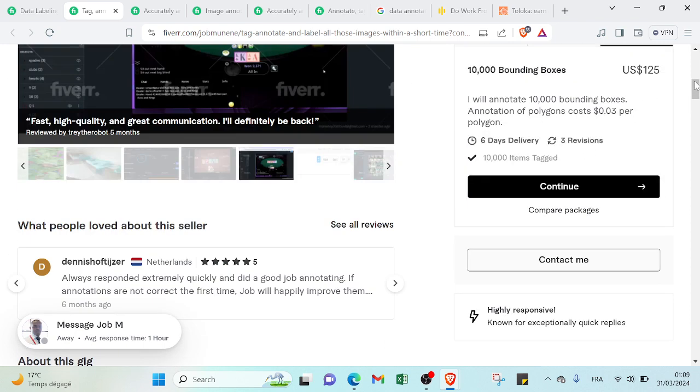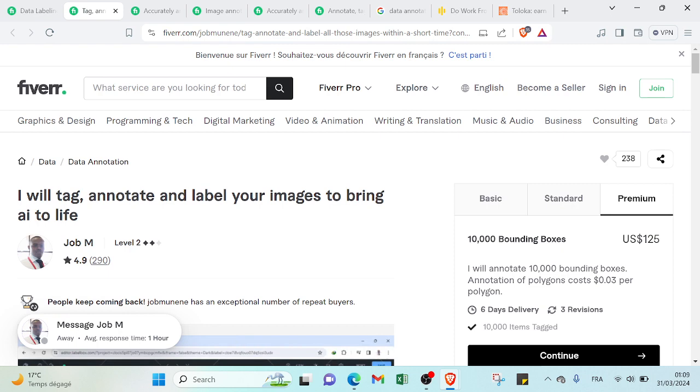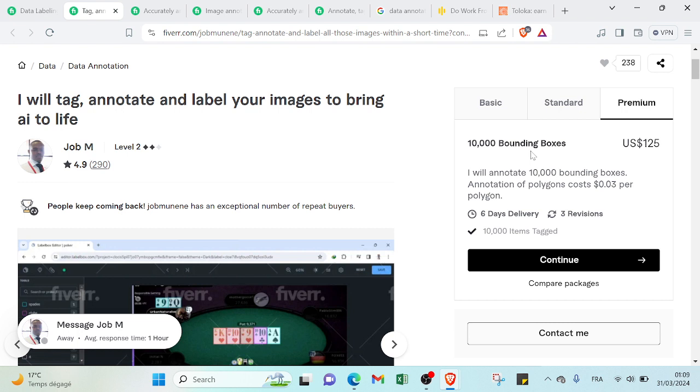So you can find the same offer, but you cannot find the same details as we have here. As I said, it depends on how much you need and how many bounding boxes you can get.